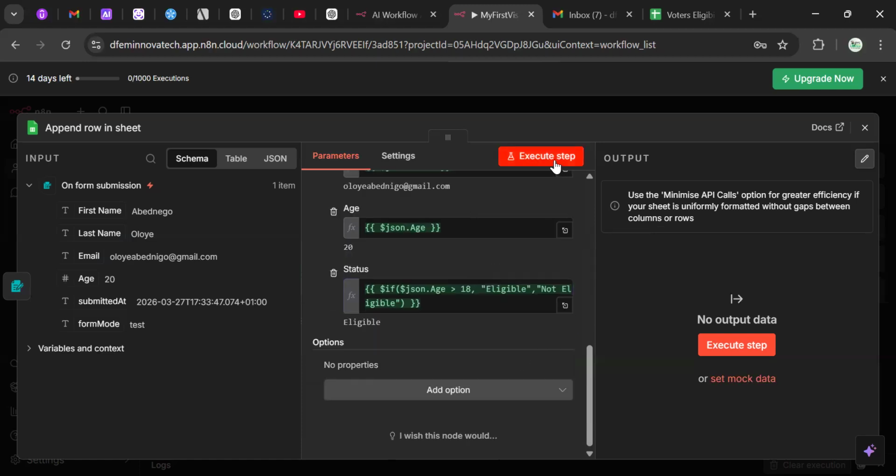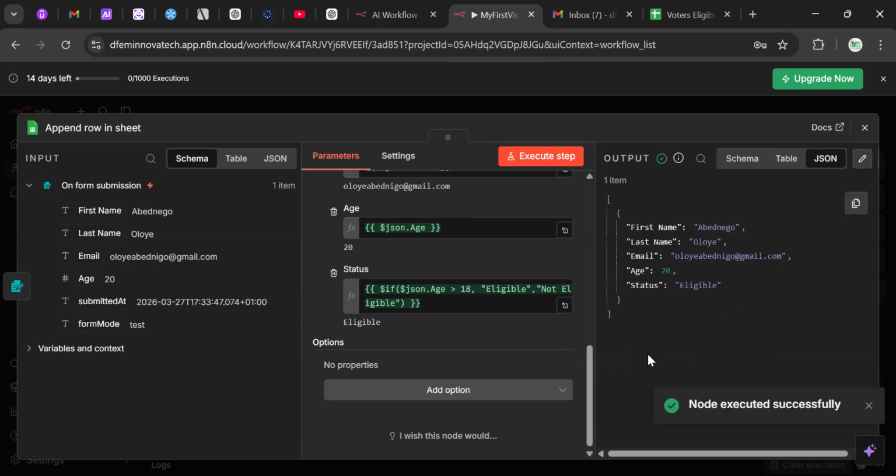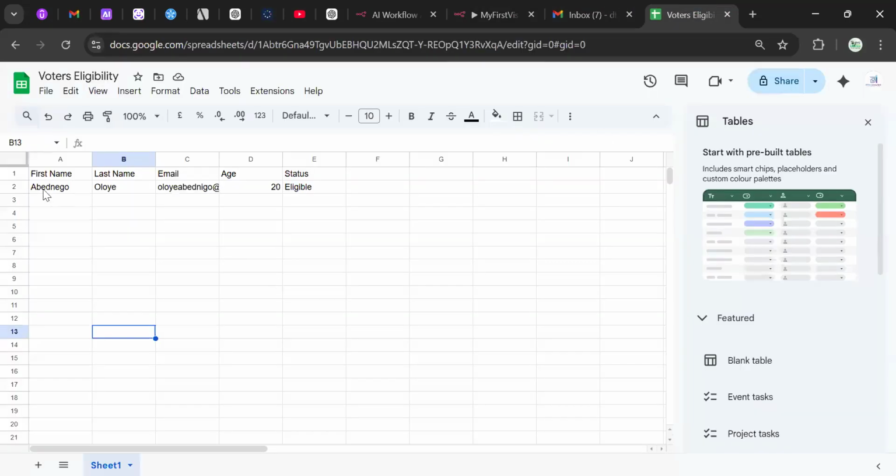And if I execute this step, you will see the output. Now, it's saying eligible for this person because the age is 20. So if we go back to our form, you see it has updated our Google Sheet from this form. So this is where I'll be calling it off.